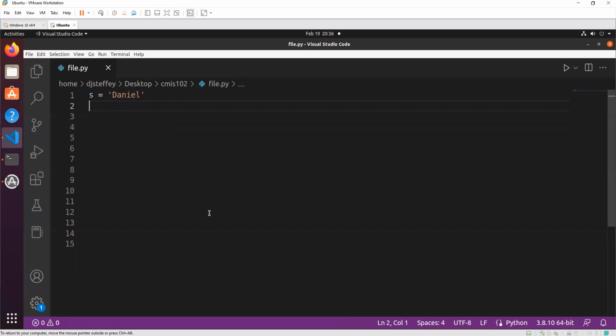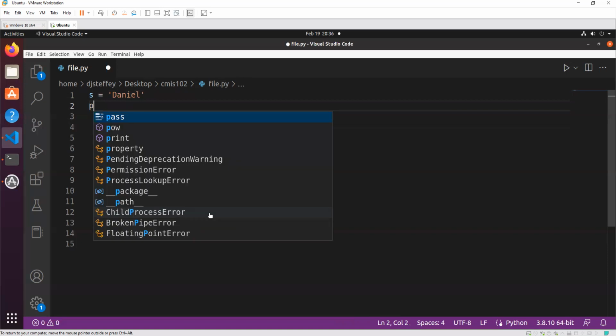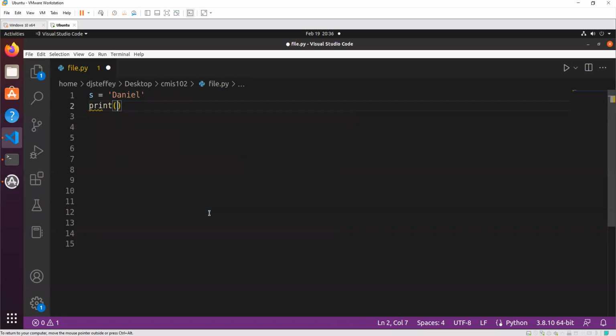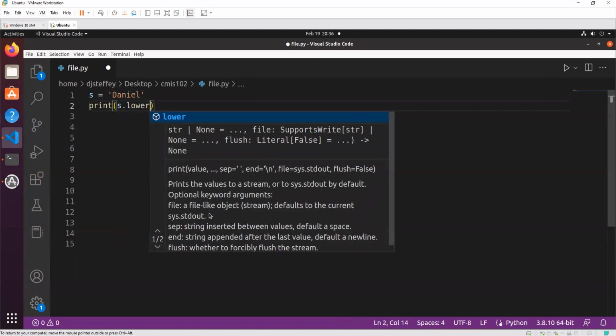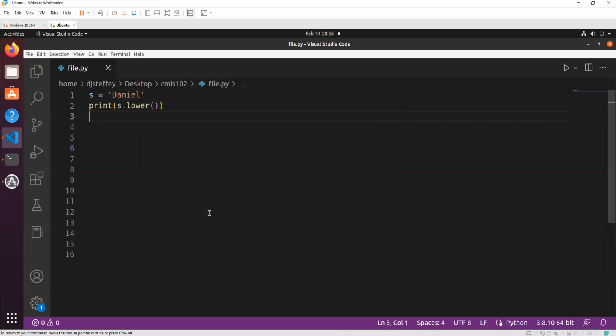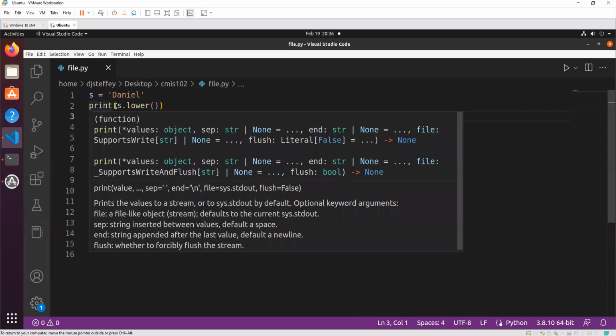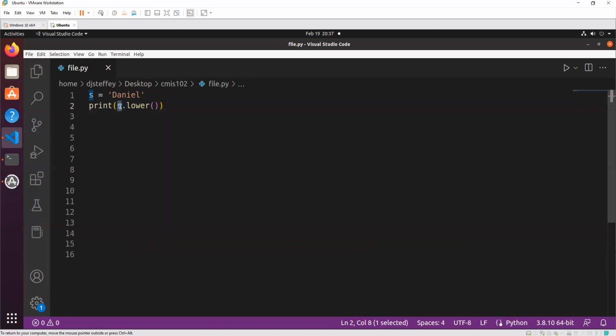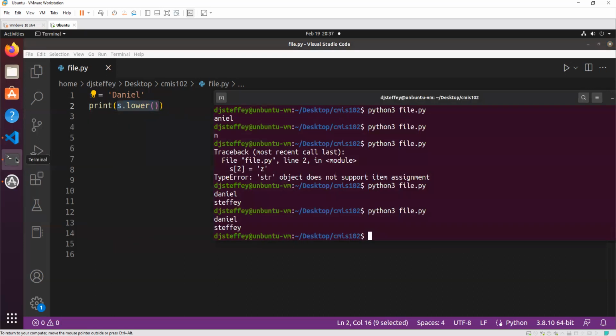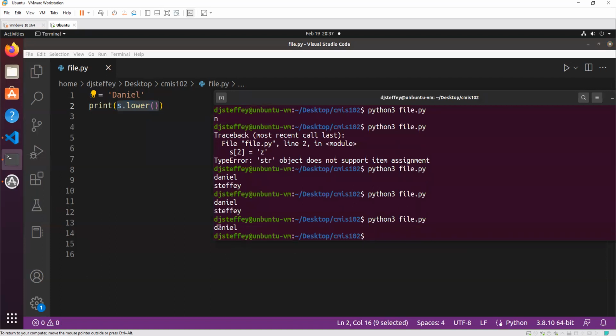And let's say, we'll go over the different methods and then ways you can use them. So one thing you can do, print, we do s.lower. So what does this do? This takes the string s, which is Daniel, and it makes all of the characters lowercase. And then now we're just going to print it out. So when we run this and print it out, notice that the D in Daniel went from uppercase to lowercase. That's what the lower does.